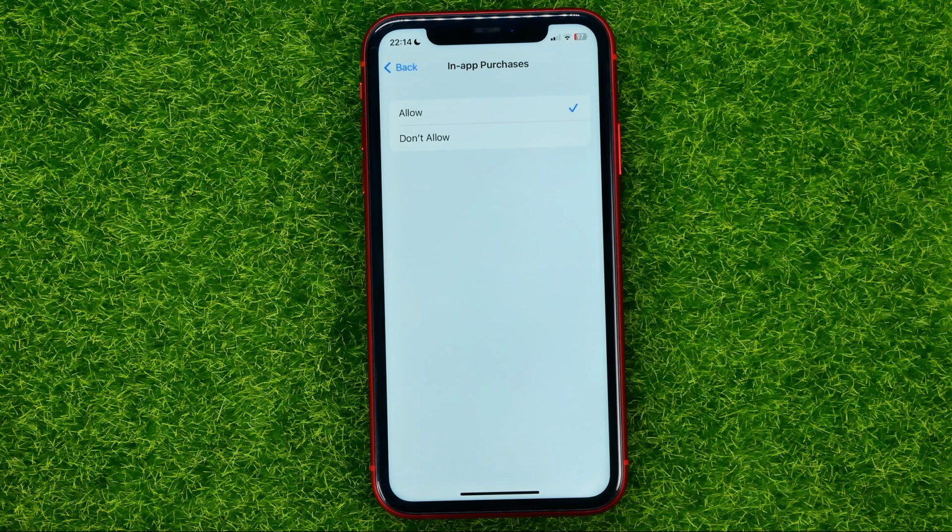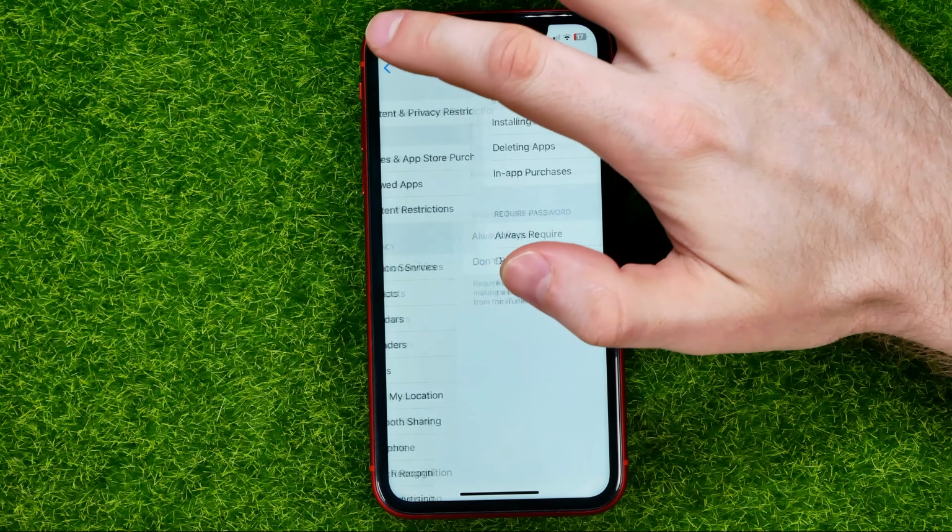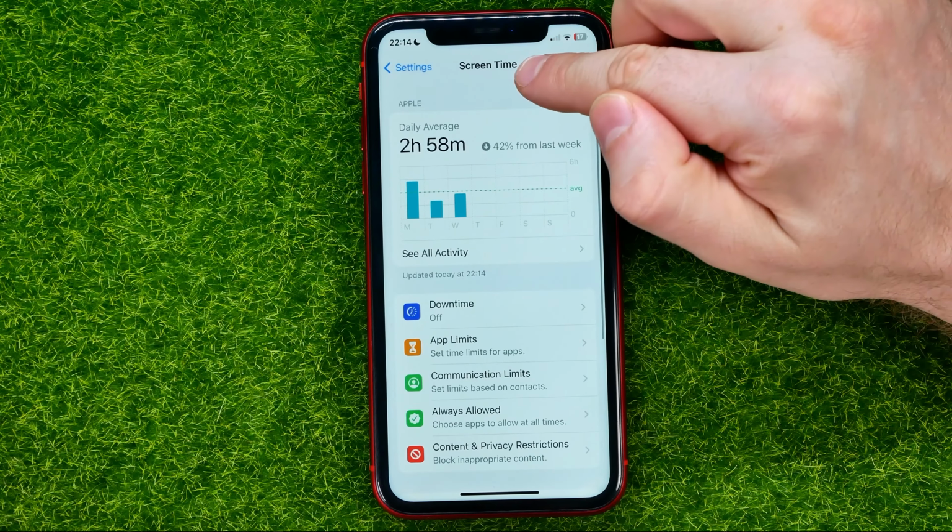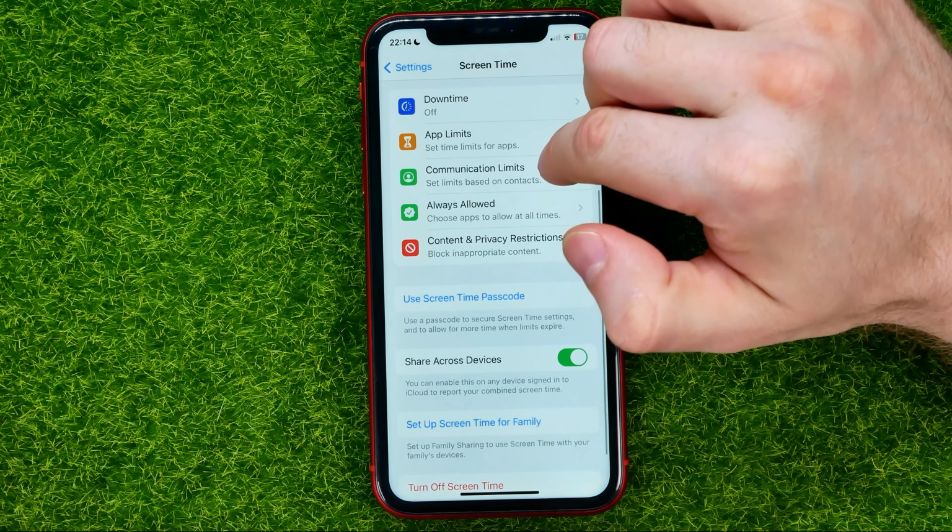After that, if you want to block any changes in screen time settings, you may go back out of here to the screen time, then scroll down for a bit and then hit use screen time passcode. You can just tap on it and then set a screen time passcode to not allow any users to be able to get into those settings and then change them.